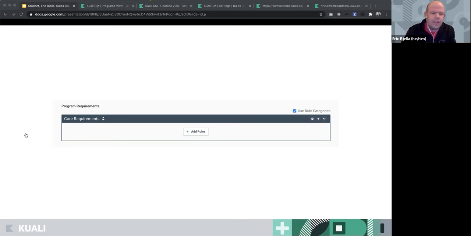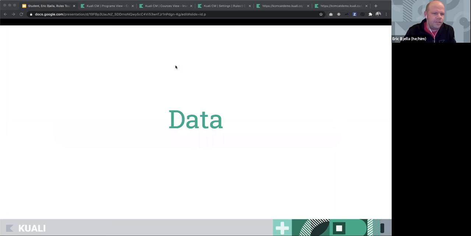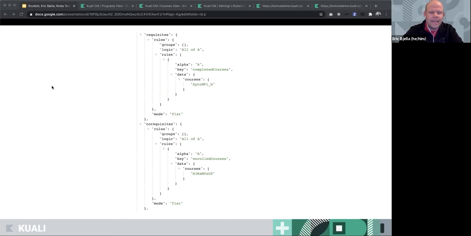All right, I wanted to talk a little bit, and I don't want to get too in the weeds on this, about how we store this data within the system and how we represent that. So if you're querying for rules data using the API, here's an example of what you might get in the response. So here's a course record, and we have some requisites data and some co-requisites data. And like I said, I don't really want to get too much in the weeds here, but this is how we represent the data, and then that's what renders in the curriculum management side.